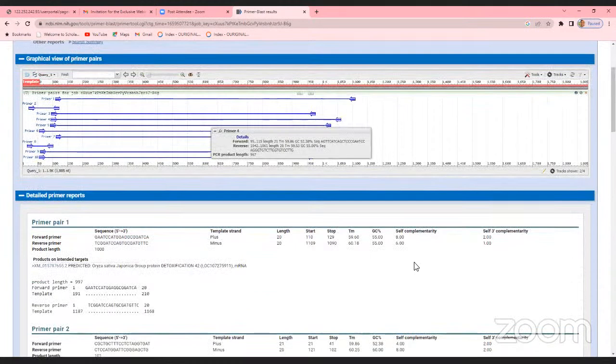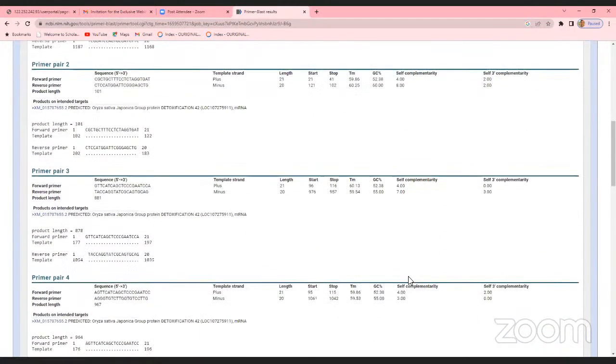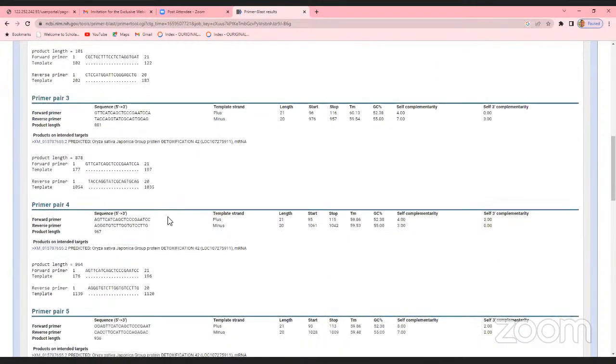Just I have to check the self-complementarity and other parameters, whether there is any synchronization between the melting temperatures or not. Self-complementarity score is very high for this, so I shouldn't go for primer pair 1. Suppose this primer pair 4, the Tm is almost identical and these scores are also very, very low, 4 and 3. So it is better to go for primer pair 4.